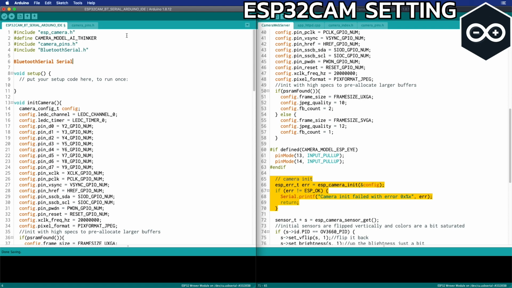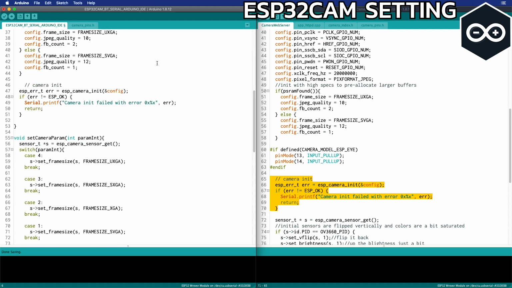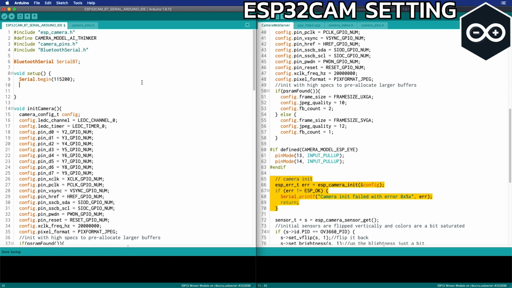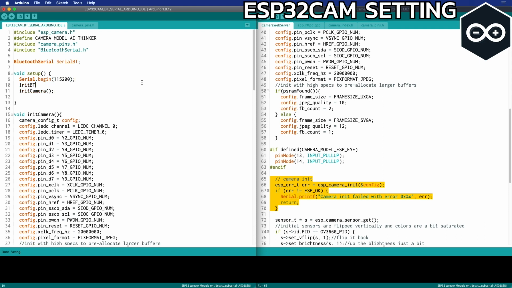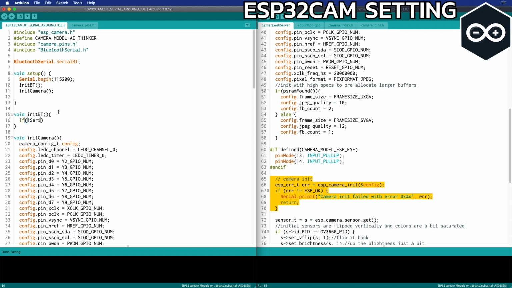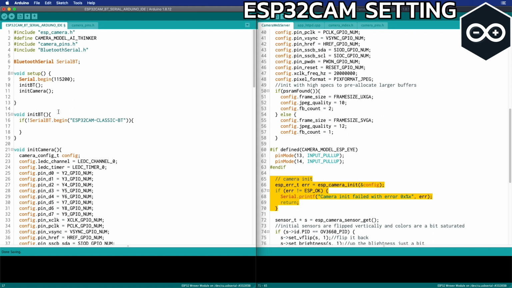Now add the Bluetooth serial library. The Bluetooth serial class has all we need. I will show you how to use a callback function instead of getting data in the loop. Let's do the Bluetooth initialization before the camera. Create a function called initBT.